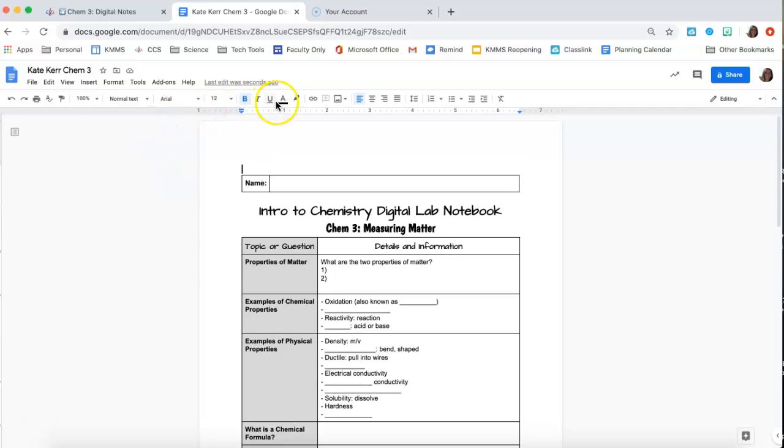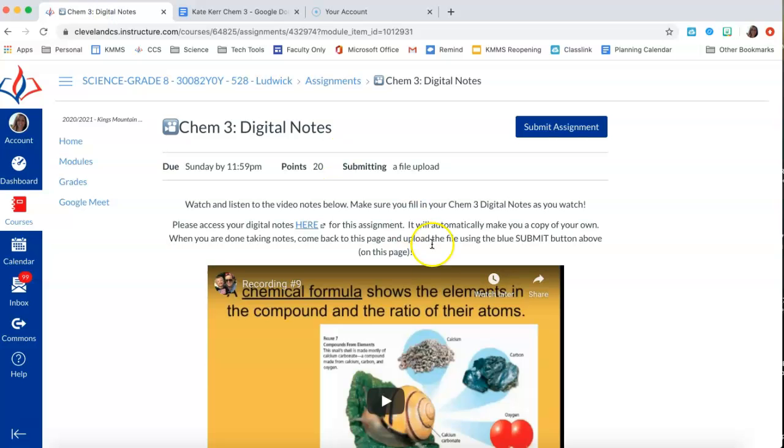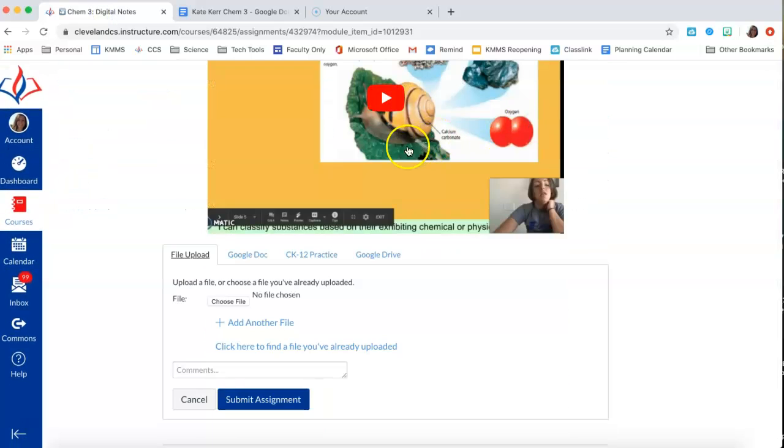All right, so if you haven't done your typing yet, here, let me do some typing. Hi, Miss Ludwig. This is a test run. Okay. So you can have that document open. You can be changing it as many times as you want. When you're finished with it, you hit submit assignment.